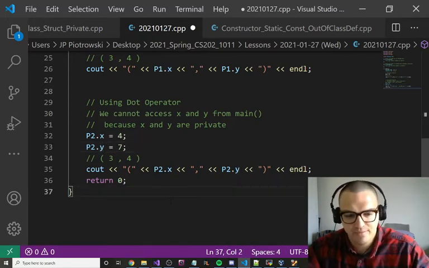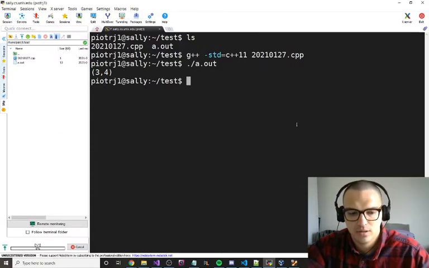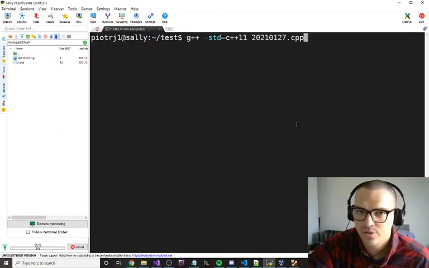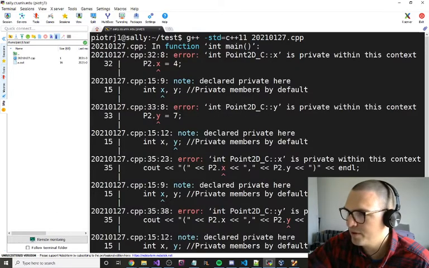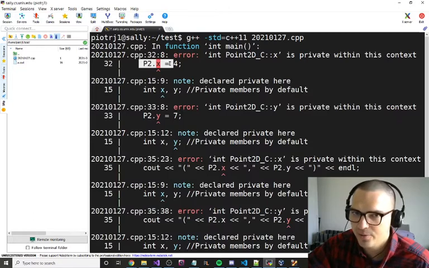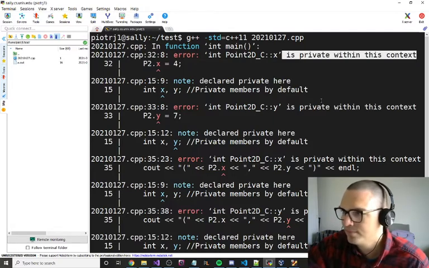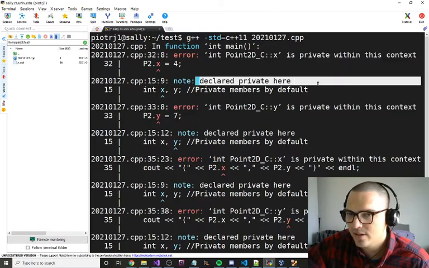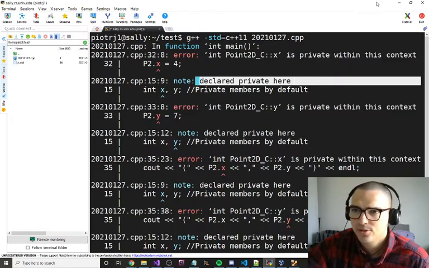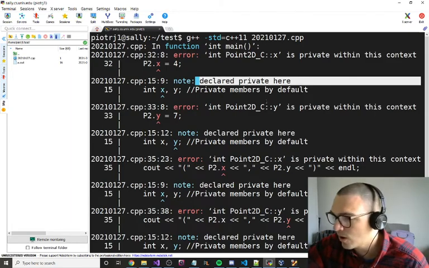So let me go ahead and save this. And I'll pull it into Sally, and I'll show you exactly what the compiler will tell us. So we see some pretty big errors here, right? You see exactly what it's pointing at. And it says error, x is private within this context. And it says, look, it's declared private here. So how can we change that? And what are our options now?